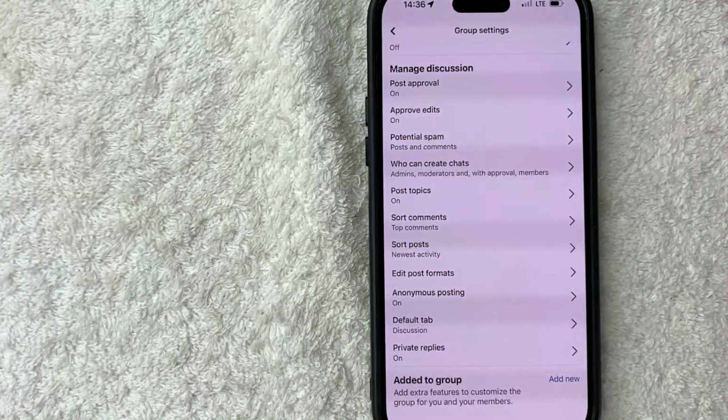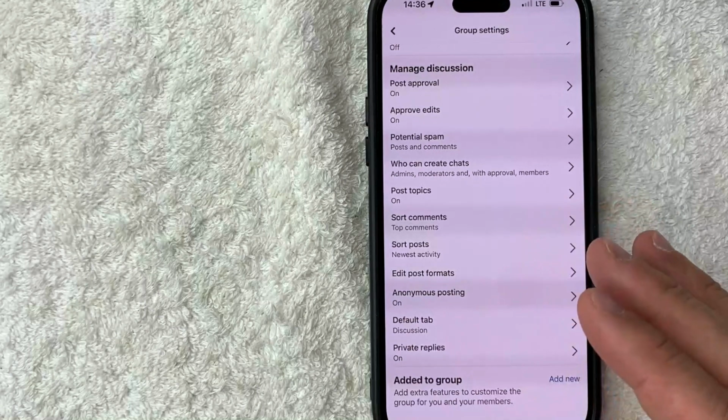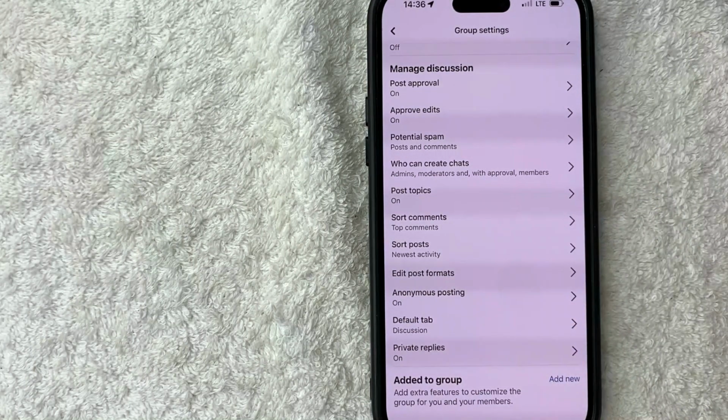So there you have it, guys. If you're wondering how to turn on the most relevant comment for your Facebook group, that's the easiest way I know how to do it.